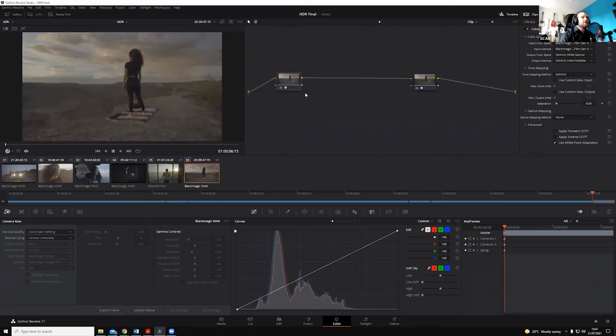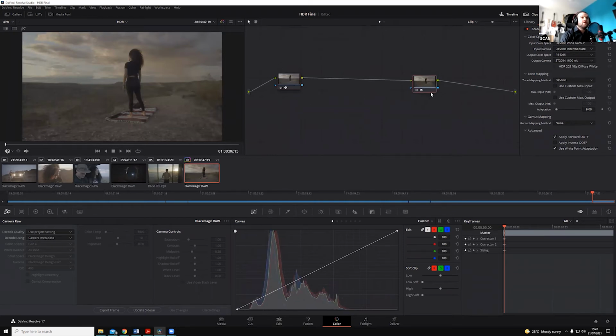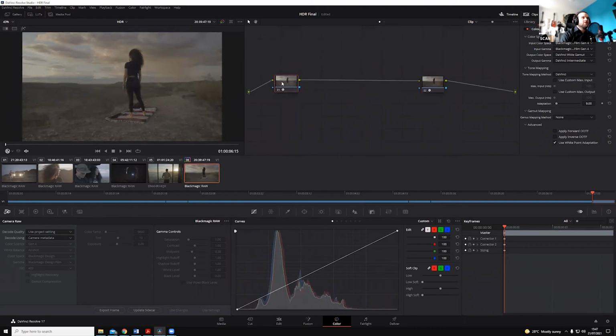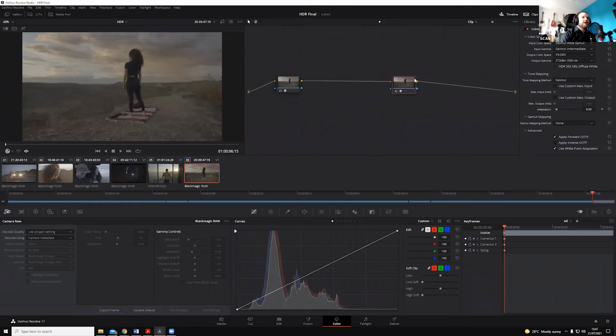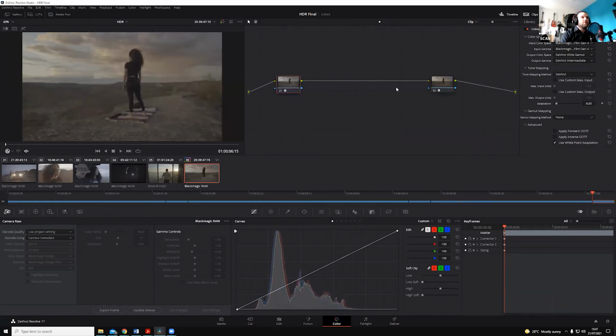We've basically done the same thing that we were doing in color management for the whole project across a single clip, using the color space transform nodes to transform from the source space to DaVinci Intermediate and DaVinci Wide Gamut, and then the second nodes go from DaVinci Wide Gamut to our HDR deliverable, and we can grade in between this in any way that we want.